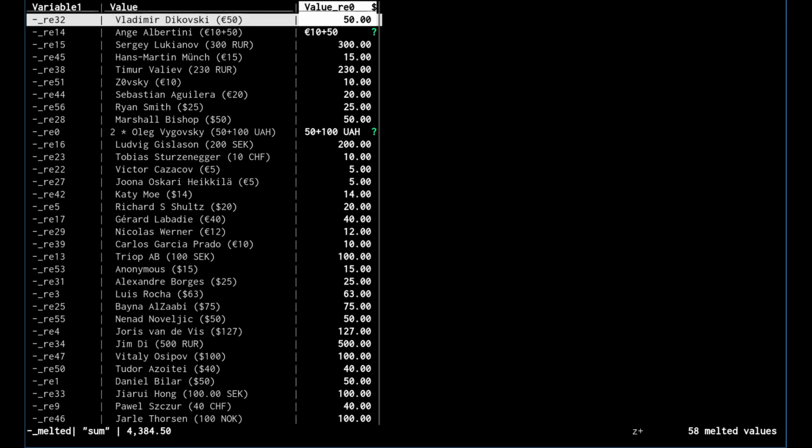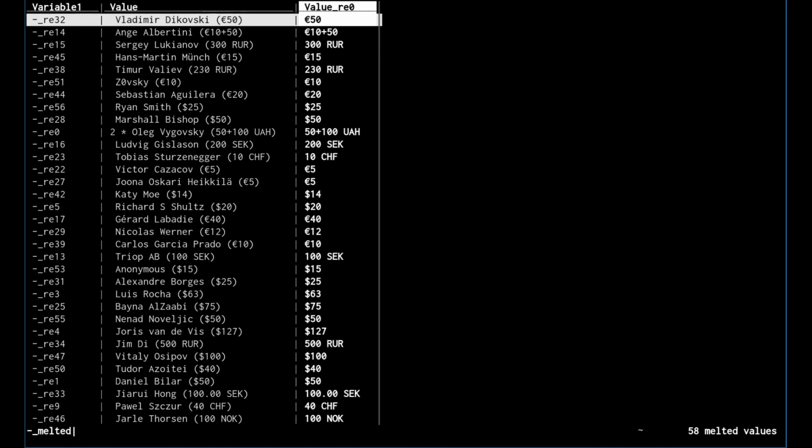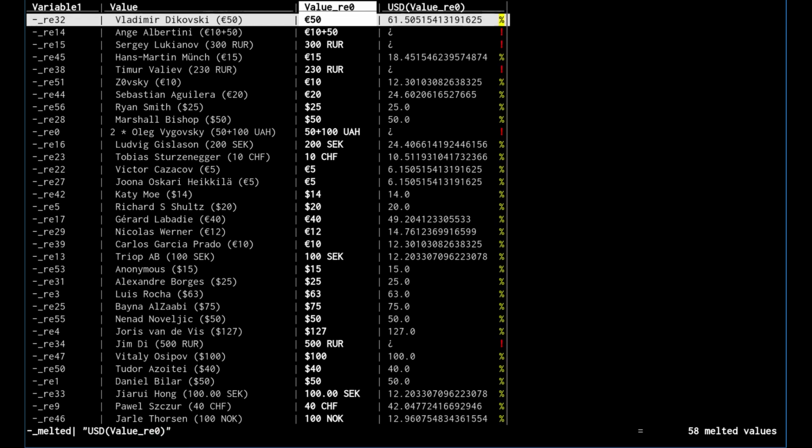Since they are in different currencies, though, I went ahead and made a function called USD, and it takes a number and a currency code or currency symbol and then converts it into US dollars based on the current day's currency rates. So let's convert this back to a string. The tilde command, looks like a string to me, so I'm going to do that, and that converts it back to a string like it originally was. And then now we're going to use the USD function on this value RE0 column, and that's going to do that calculation.